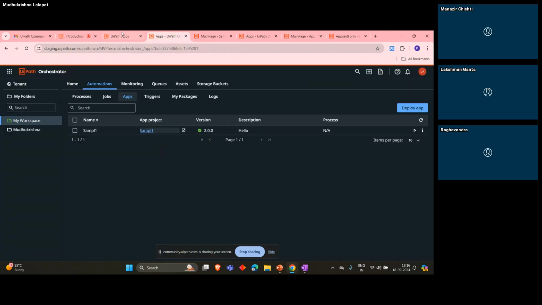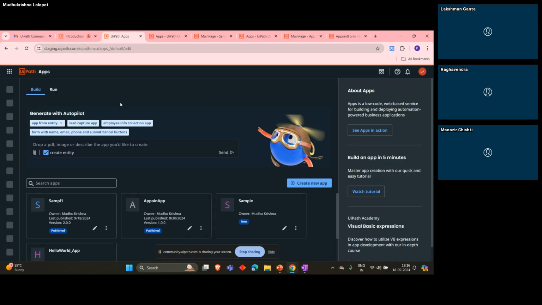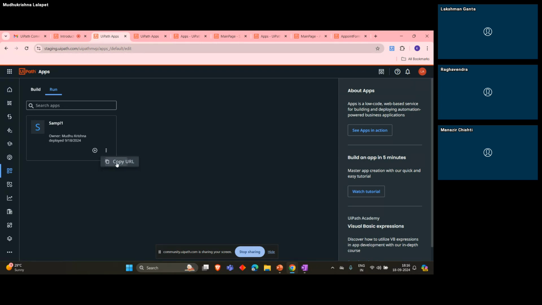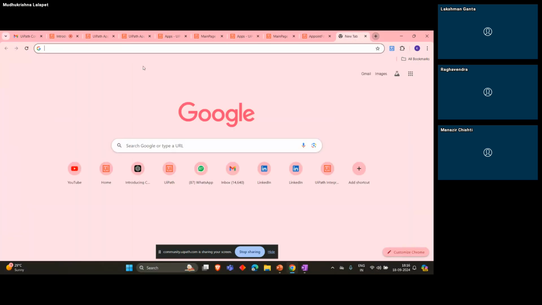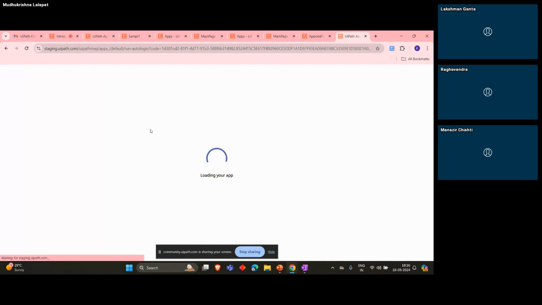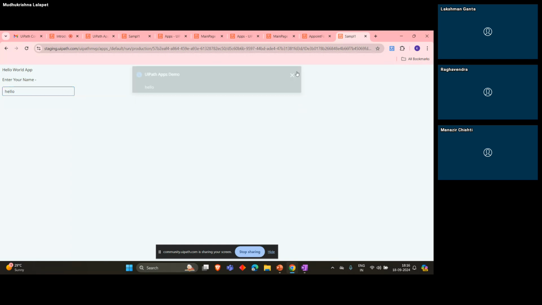If you want to use this, you can quickly refresh the run section, and if you click on the play button, it will run the app. You can copy this URL and give it to end users, and they'll paste it and be able to access your app. It shows hello, and that runs the app.